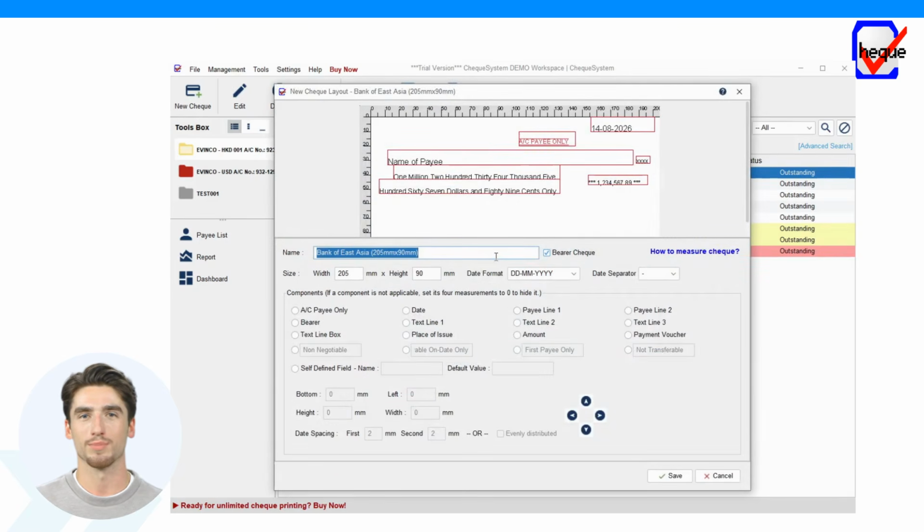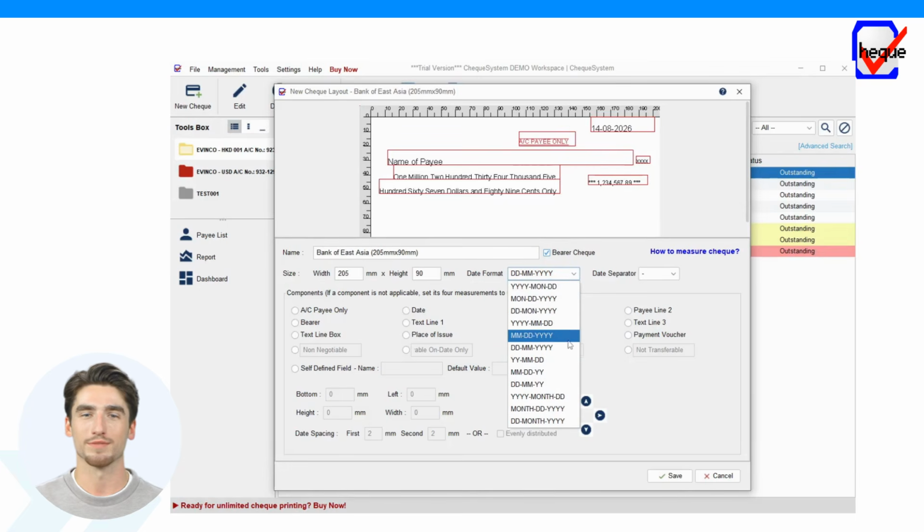Inside the Layout Editing window, look for the Date Format options. You can choose whichever format best fits your checks. Here's a brief explanation. MM shows a 2-digit month. MON shows a 3-letter abbreviation, while month spells out the full month name.